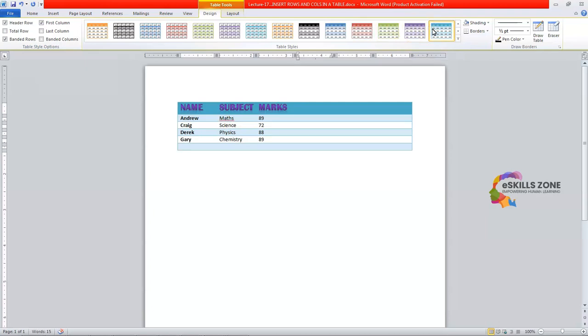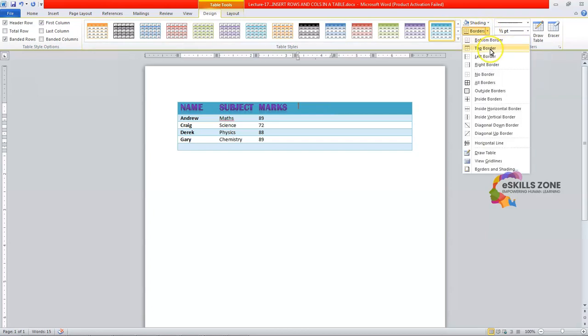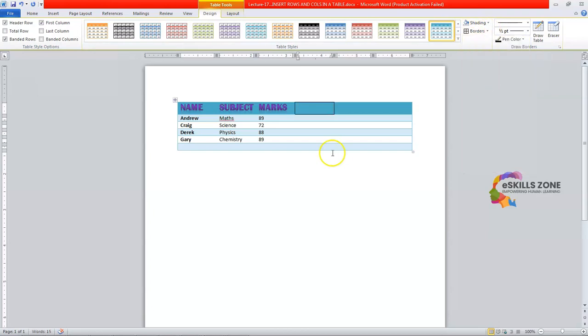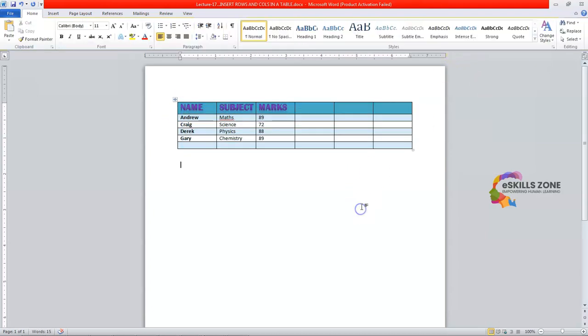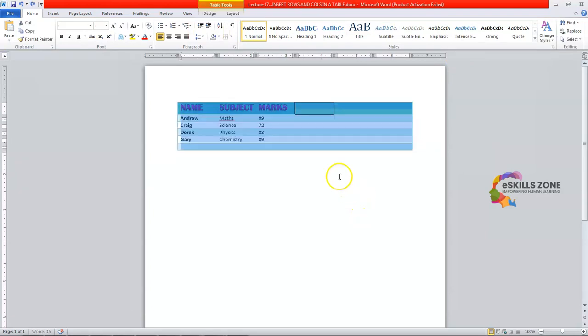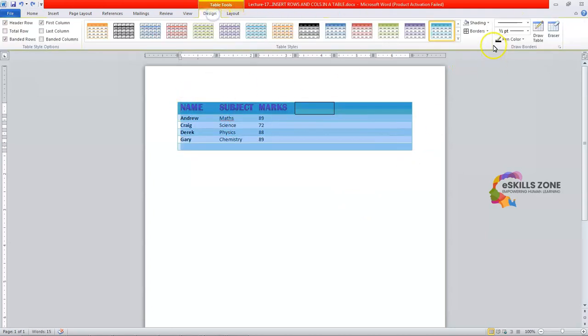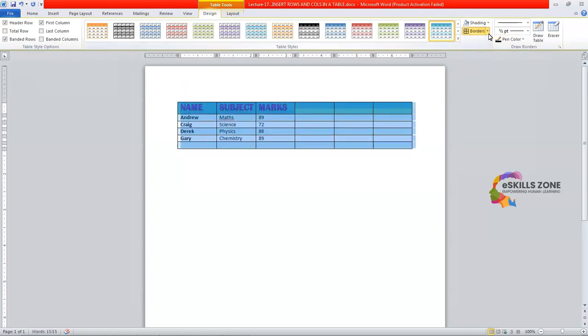You can also do the shading from the Shading option in the table styles, and you can change the borders as well. You can click the whole table and apply borders like this. If you don't want them, you can always remove the border options from the table. This way you can apply different borders.